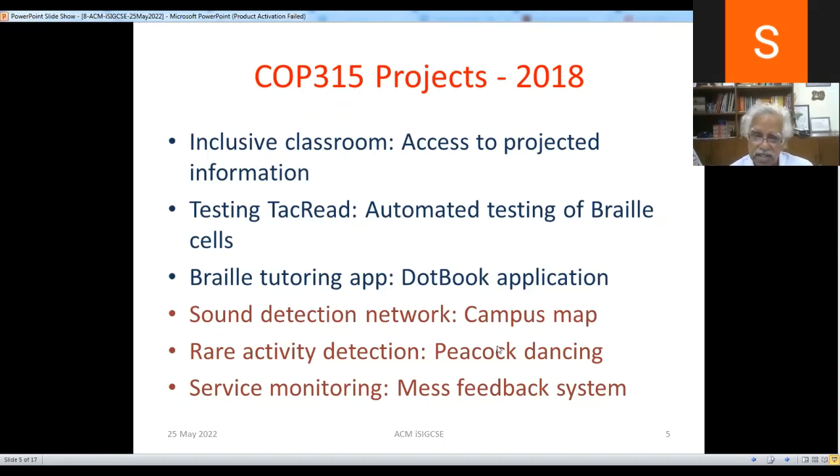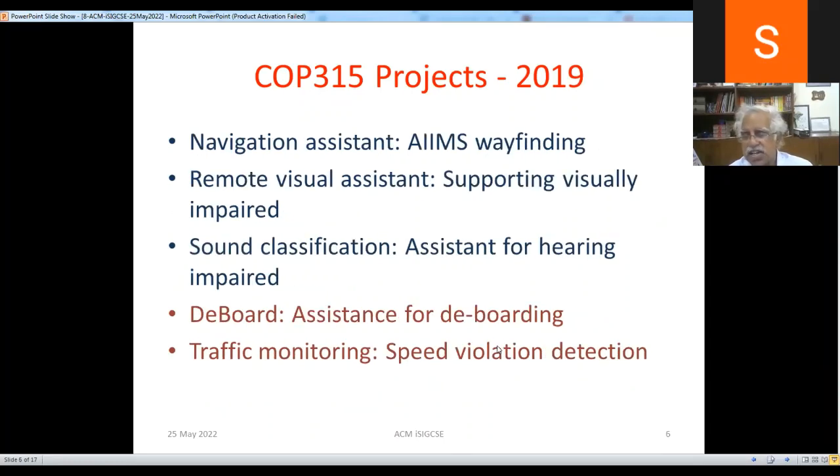So these are some of the interesting things that students did, which are all very local. I'll come back to this navigation assistant when I talk about my assistive technology project.